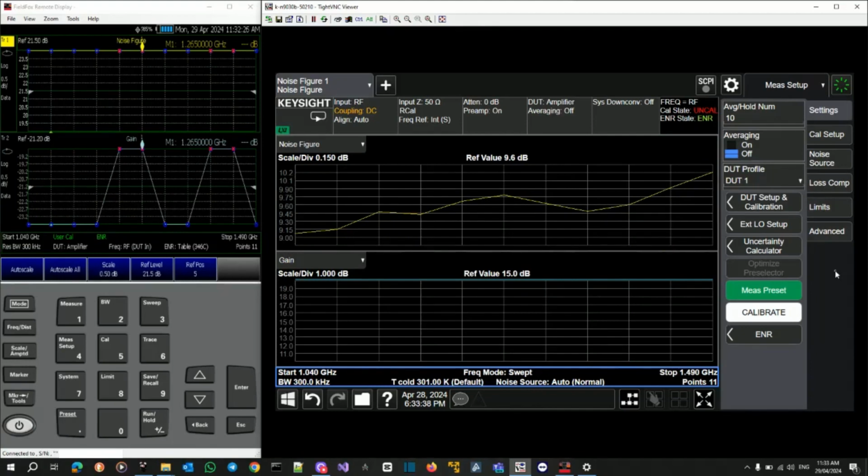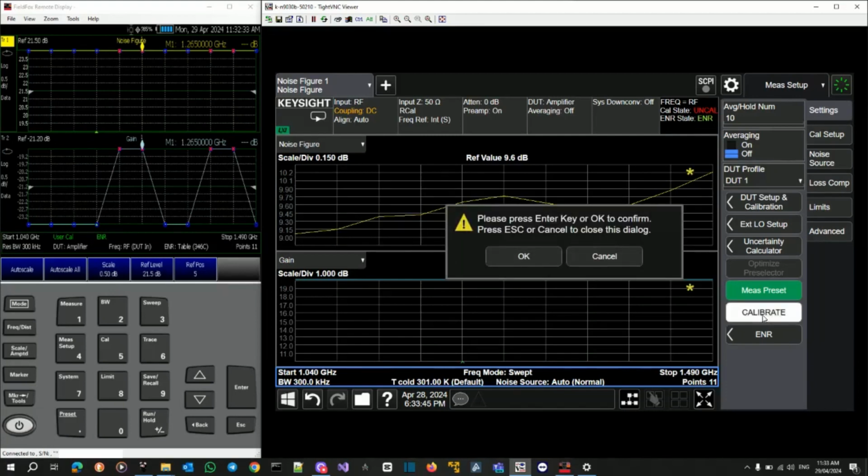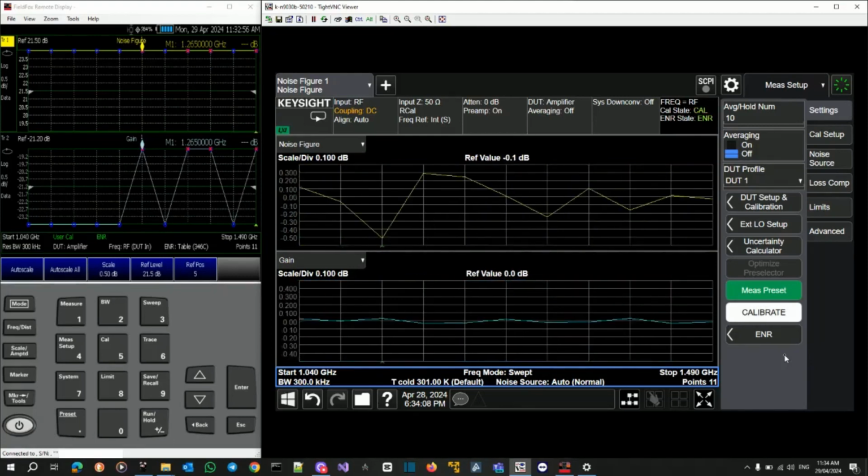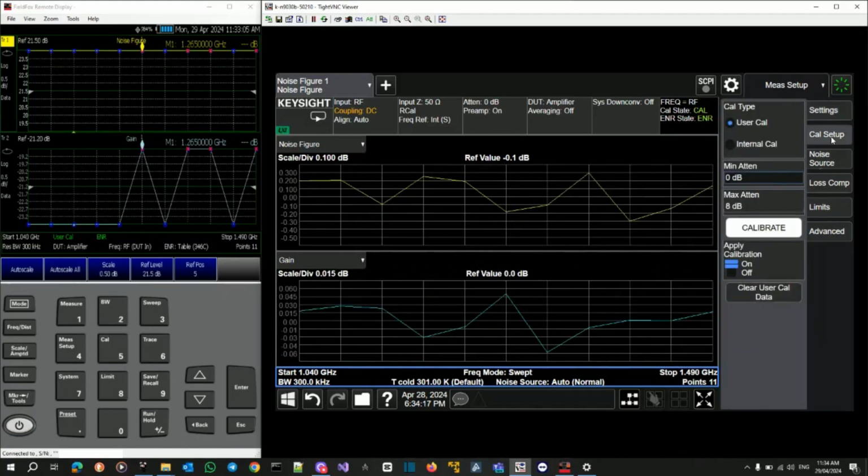As you have seen in the connections, I have the noise source connected directly to the input of the spectrum analyzer, and I'll just do a calibration. Let's do a calibration here now. Just let it go through. One thing good about the spectrum analyzer is that it auto ranges every time it scans through. The next thing I want to do here is cal setup.